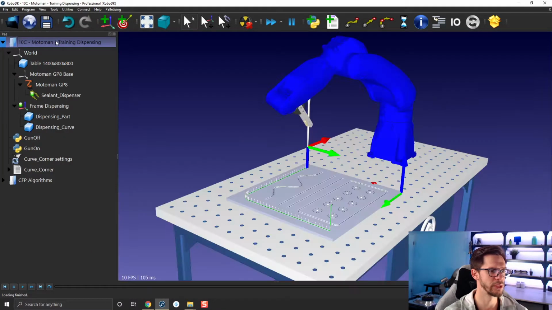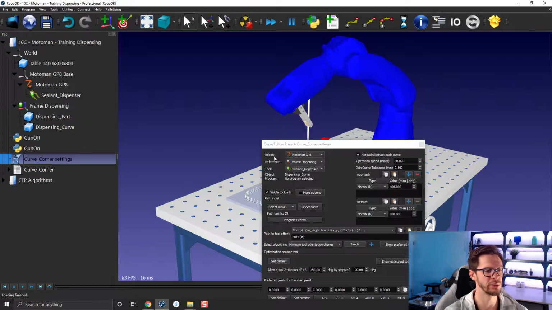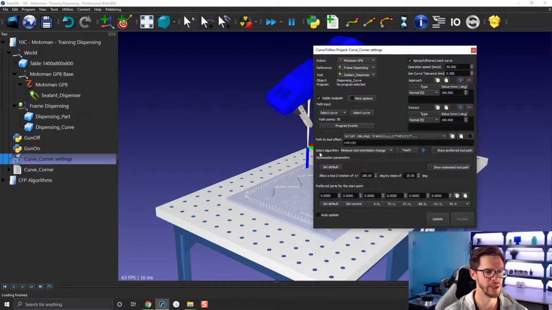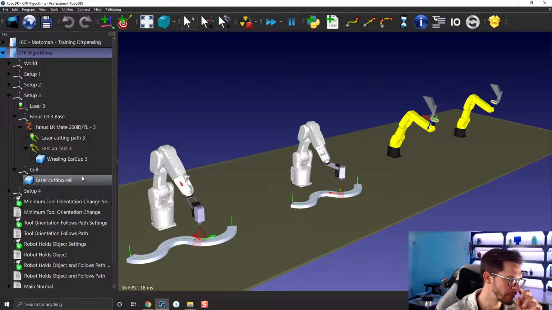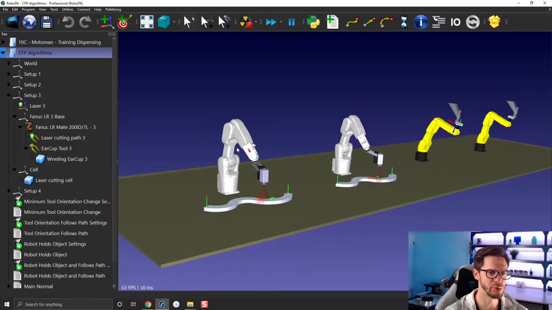But before we go there, I'm just going back. So when I'm talking about the algorithm, I'm talking about select algorithm here. So we'll see what's inside of that and what exactly does it mean. So if we go to CFP algorithms, you have 4 robots here doing 2 different tasks. So 2 painting robots and 2 cutting robots.